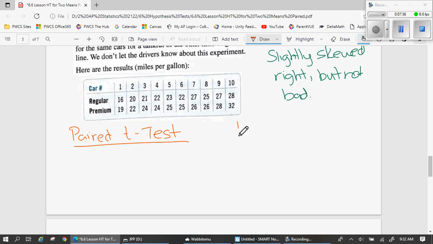We need to have some hypotheses to test. So we are going to assume that the mean difference between regular and premium is 0. And we want to know if we get better miles per gallon with premium than we do with regular. I made regular my list 1 and premium my list 2, so I did list 1 minus list 2. If premium gets more miles per gallon, then my difference is going to be less than 0, since I subtracted regular minus premium.